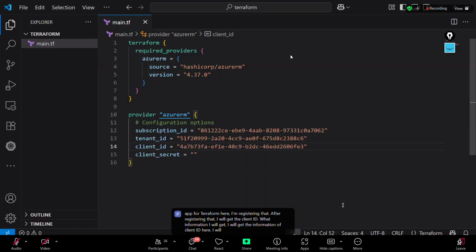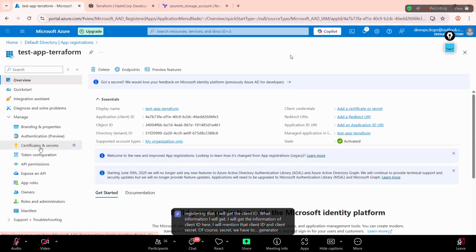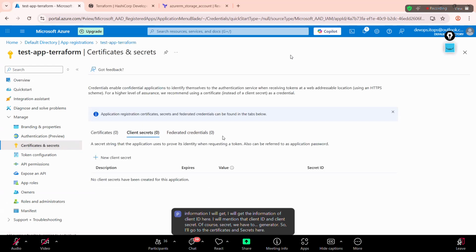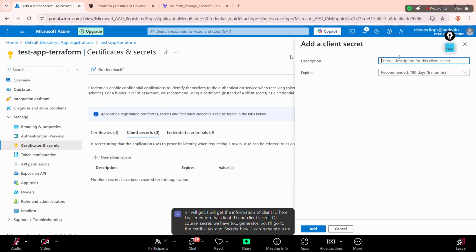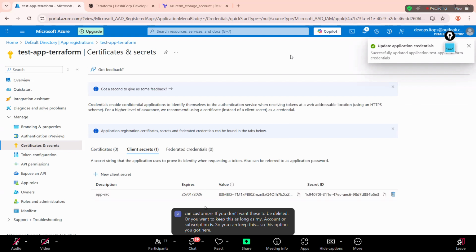I will mention that client ID and client secret. Of course, secret we have to generate. So I'll go to certificates and secrets here. I can generate a new client secret. I can add that. This is my app src. We have an option to customize. You can customize if you don't want these to be deleted, or you want to keep this as long as my account or subscription is. So it's your choice entirely.